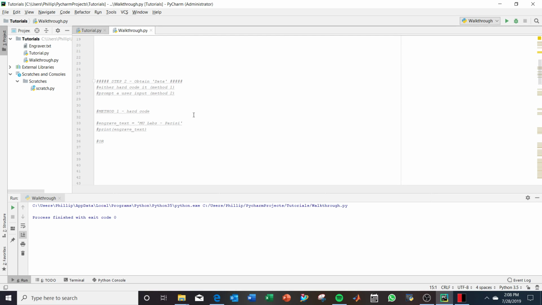Moving to step 2, the obtain data step, which could also be the user input part of it. So there are 2 methods. We can either hard code, which means you just set a variable and say, I want X to be 10. Boom, that is a one-time deal. It stays that way throughout every single cycle you run of this program. The other option is to prompt a user input that says, okay, X actually is going to vary based on what someone wants every time.